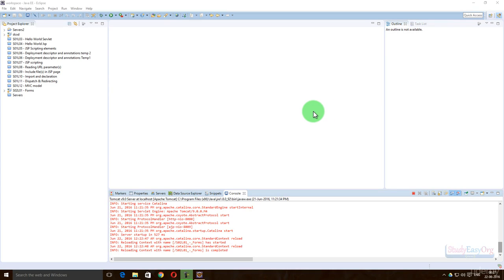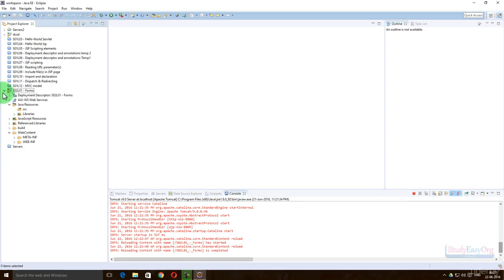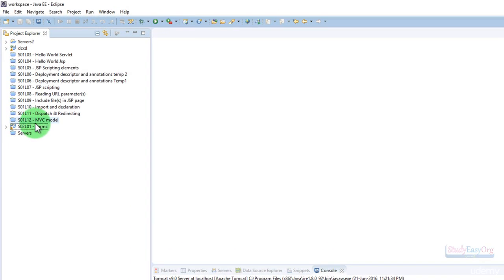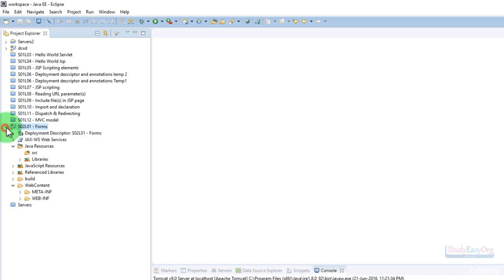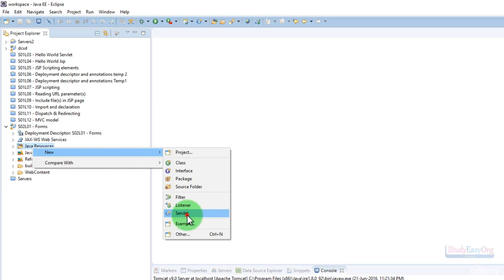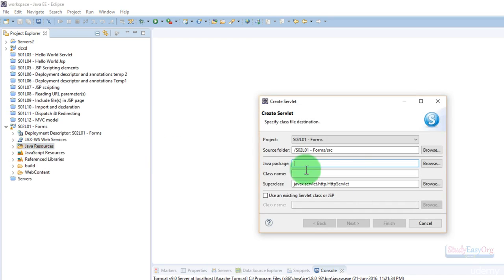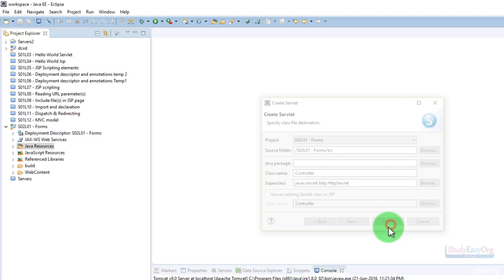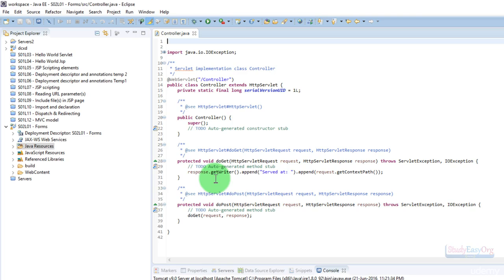In order to save some time, I have already added this project in our Eclipse IDE by the name of forms, and there is no servlet or JSP added in here. Let us firstly add a servlet in order to get started. So let me add a servlet. The Java package, we will keep it as blank in order to simplify the URL, and the class name would be controller. Let me click on finish, and a template of a servlet would be generated for us.